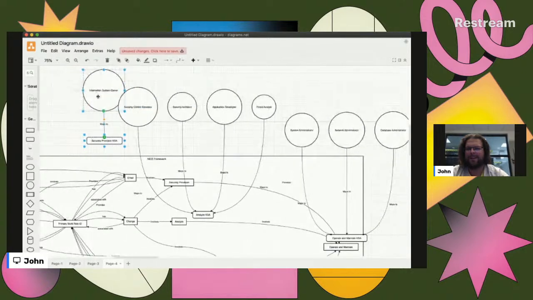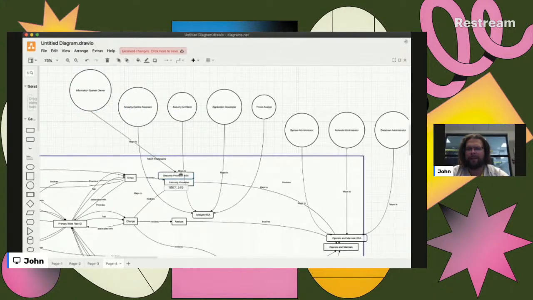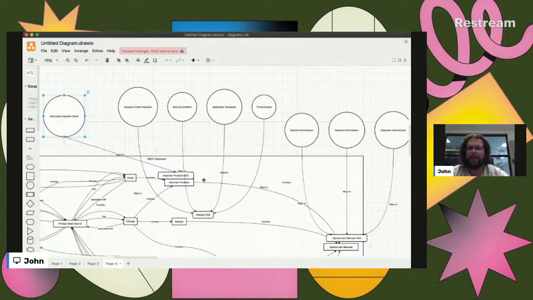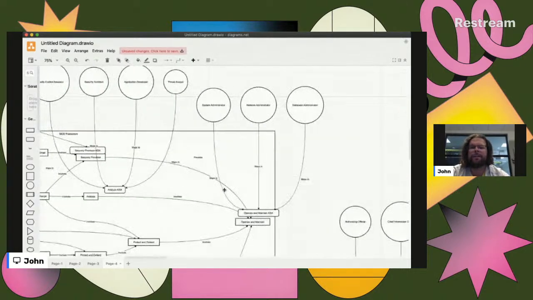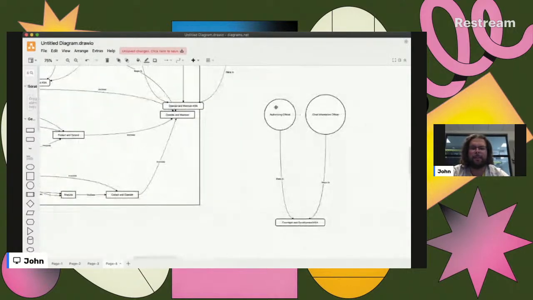So securely provisioned, they're over on the side. And we're just going to grab this right here and put them with that. So all of a sudden we're mapping high-level titles to particular tasks that need to happen.